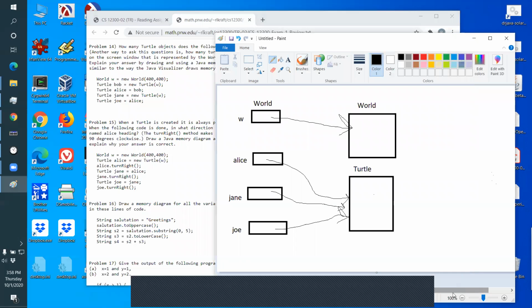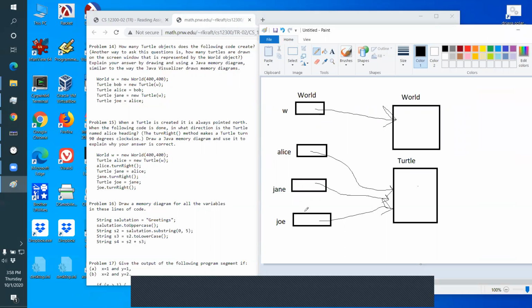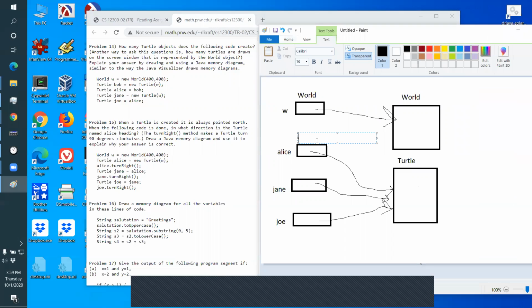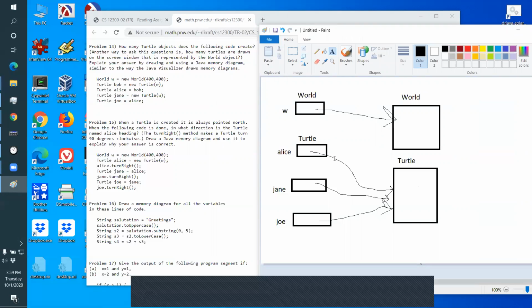And here's the homework. This is the picture the homework is asking for. The picture is 4 variables and 2 objects: a world variable and a world object, 3 turtle variables, and 1 turtle object. If I wanted to be real careful in this picture, I might point out that this is a turtle variable named Alice, pointing at that turtle object.